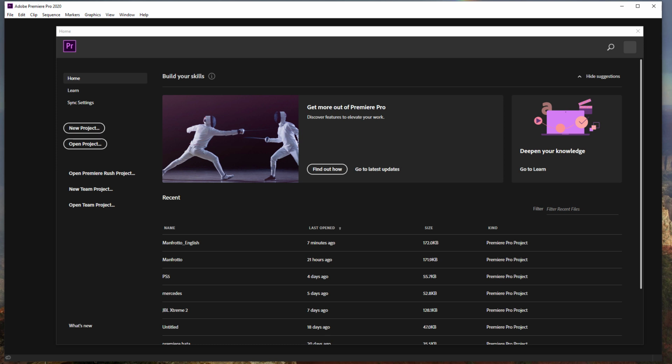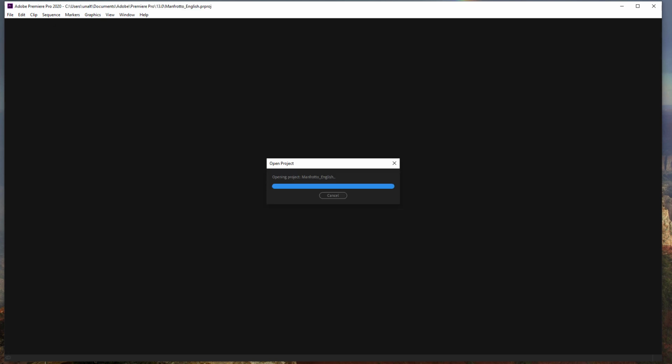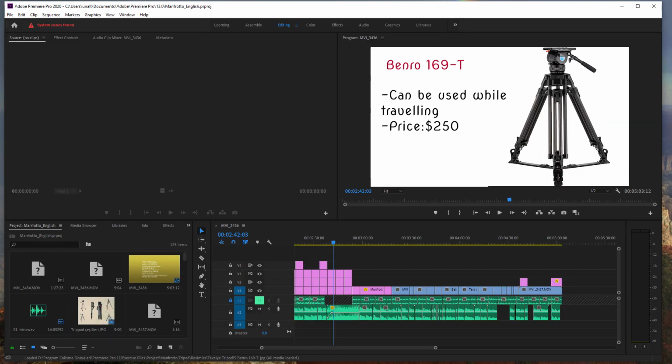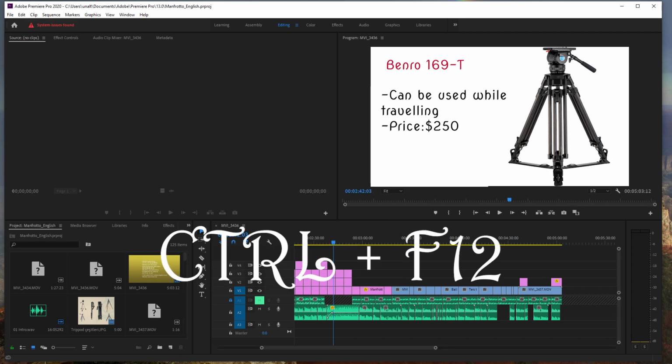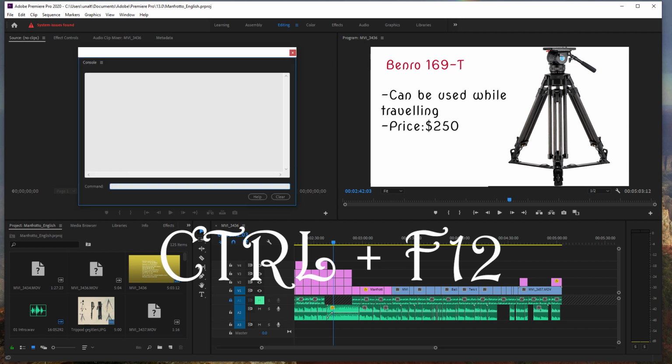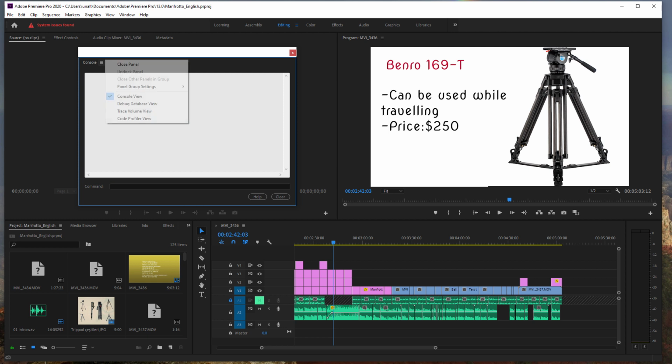After finishing loading, open any project in Premiere Pro. As you see in the left top corner, we still have the system issues found warning. Close this window and press Ctrl F12 at the same time. In the opened window, press the icon which is at the left top and next to console.